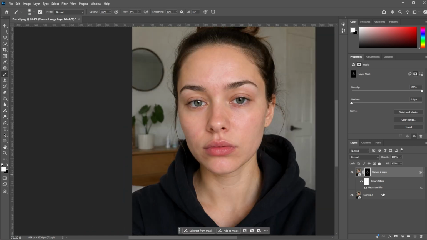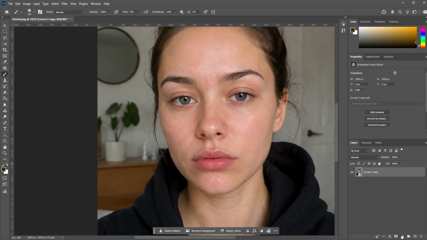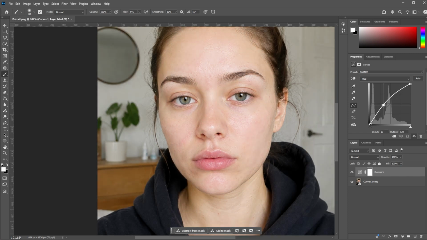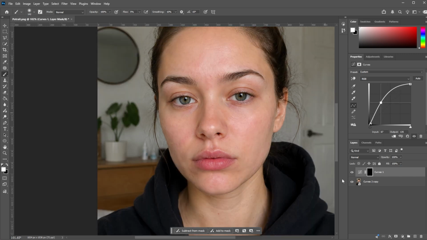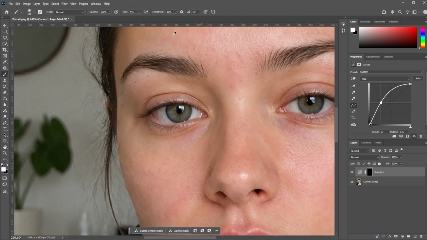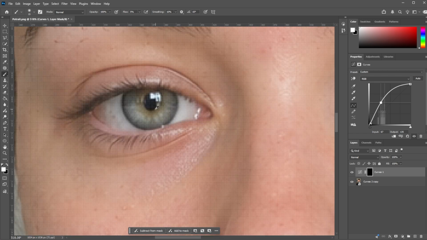Now, let me also add a little bit of color to the eyes, or make the eyes pop, to be precise. In order to do so, I'm again going to use a curves adjustment layer and make this one a lot brighter. I'm going to invert the layer mask. I'm again going to use the white brush with a flow of 5. I'm going to make this a little bit smaller. And now I'm going to go and add some light to the bottom of the iris right here, like so.